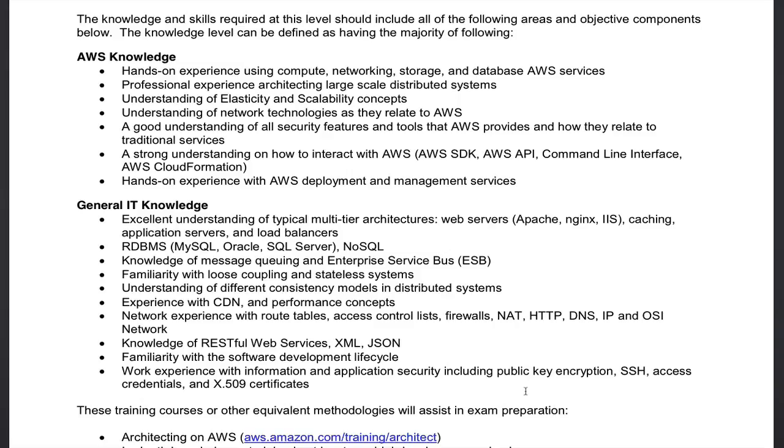Knowledge of RESTful web services, XML, JSON. JSON, in this course, we'll look at writing a JSON script for CloudFormation, which will basically automate your deployment. So that will be the final part of the course. We'll look at writing a JSON script which will allow you to take your WordPress site that you've created in one region and then deploy it to another region.